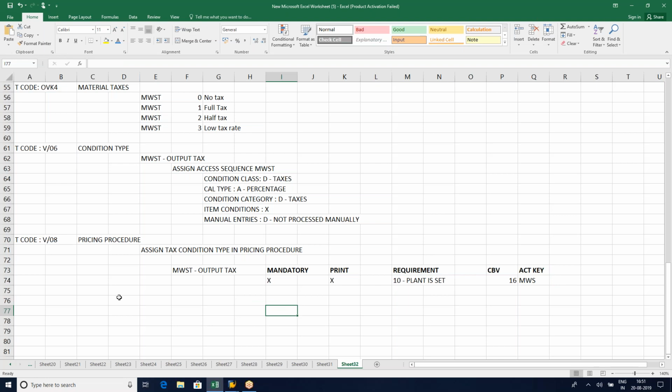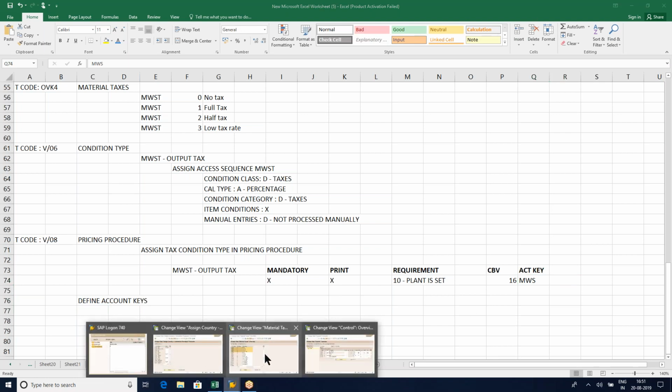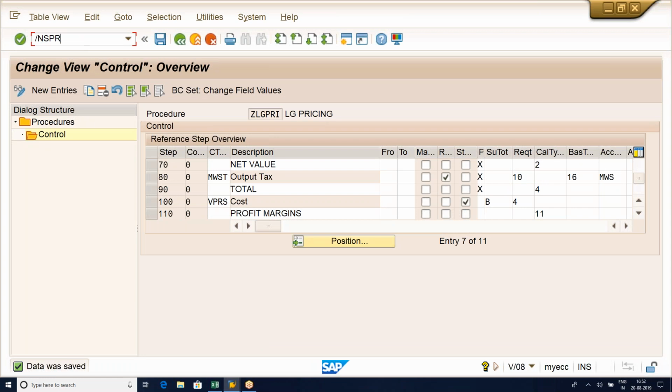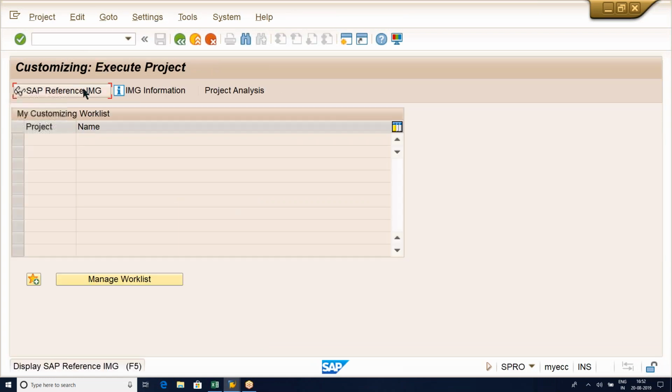Okay. Now, once done with this, the next step is we need to define account key. In case there is no standard account key, you need to go for defining of it. Define account keys over here. So where do you go for defining these account keys? If you want to define it, it's part of your revenue account determination.